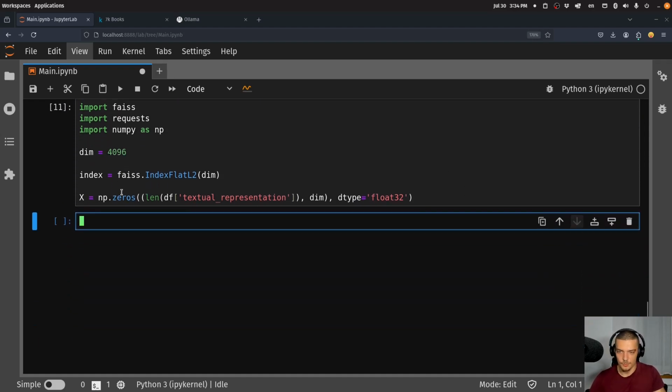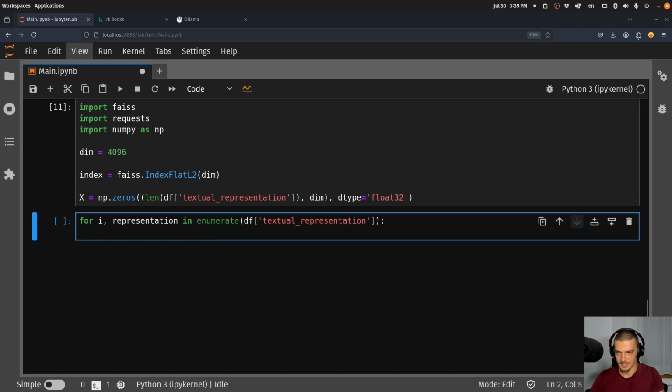And what we want to do next is actually get the embeddings from llama 2. So we say for i, representation in enumerate, so we have an index, enumerate df textual representation. For that, we say take the representation and make a request. So say response is equal to requests.post, and now we just need to use the localhost URL of Ollama, sorry, which is by default http localhost, and then port 11434. If you didn't change that, that should be the default port of Ollama.